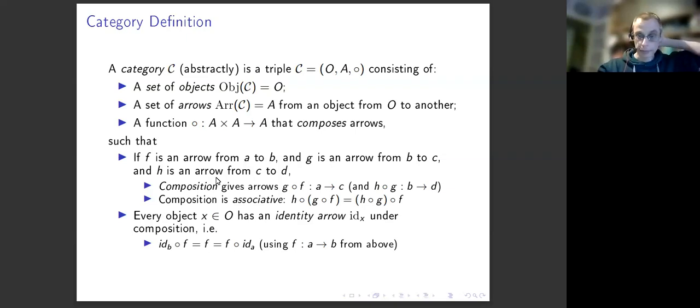The other thing we have is an identity object. The identity object composed with F will always yield F whenever that definition is meaningful. From F, you get the source and the destination, and then you compose that with the identity function on the destination, and that just gives you F again. And the same for the source. So that is a category.